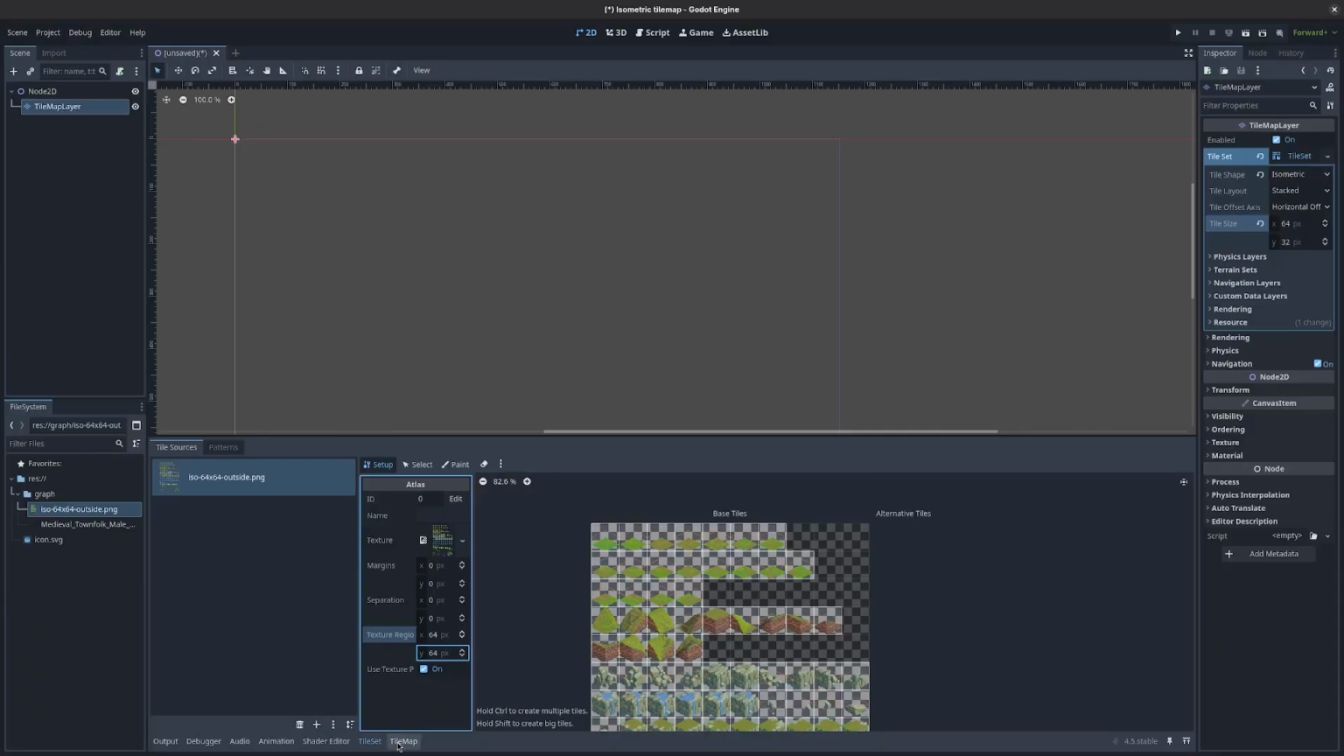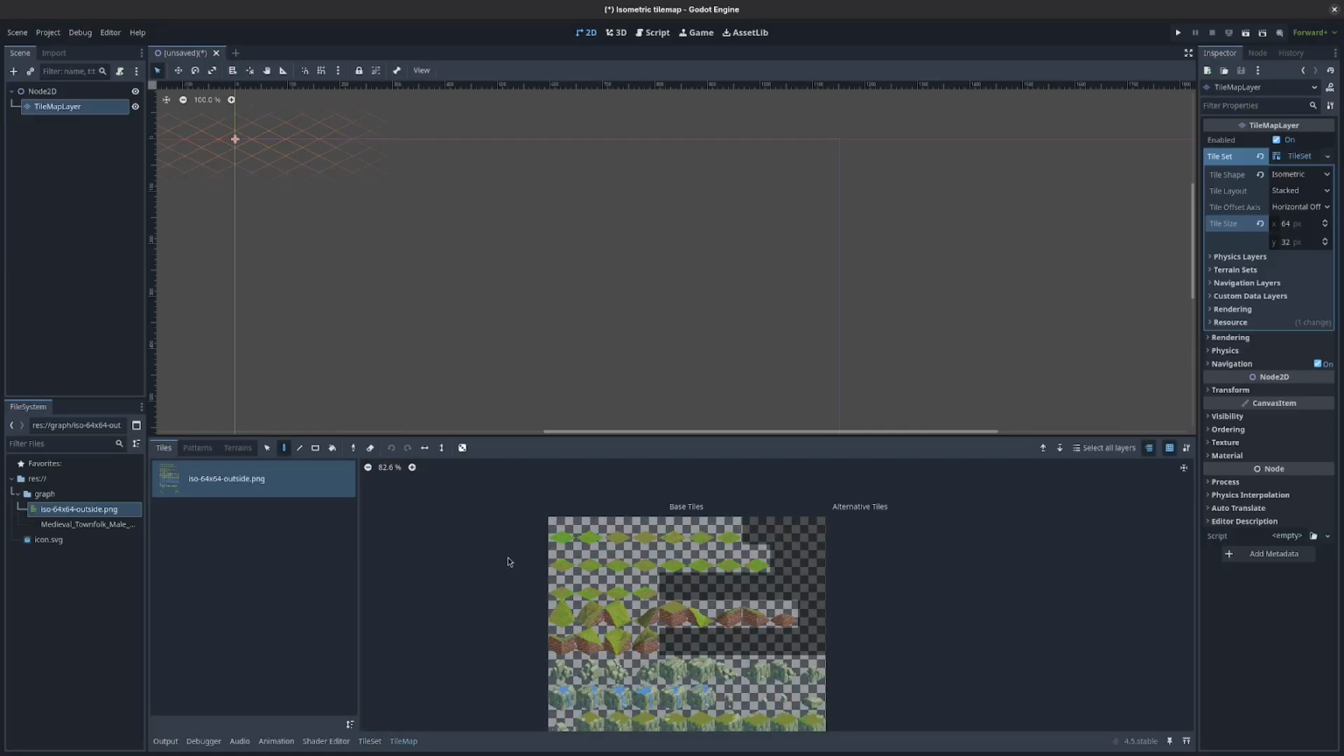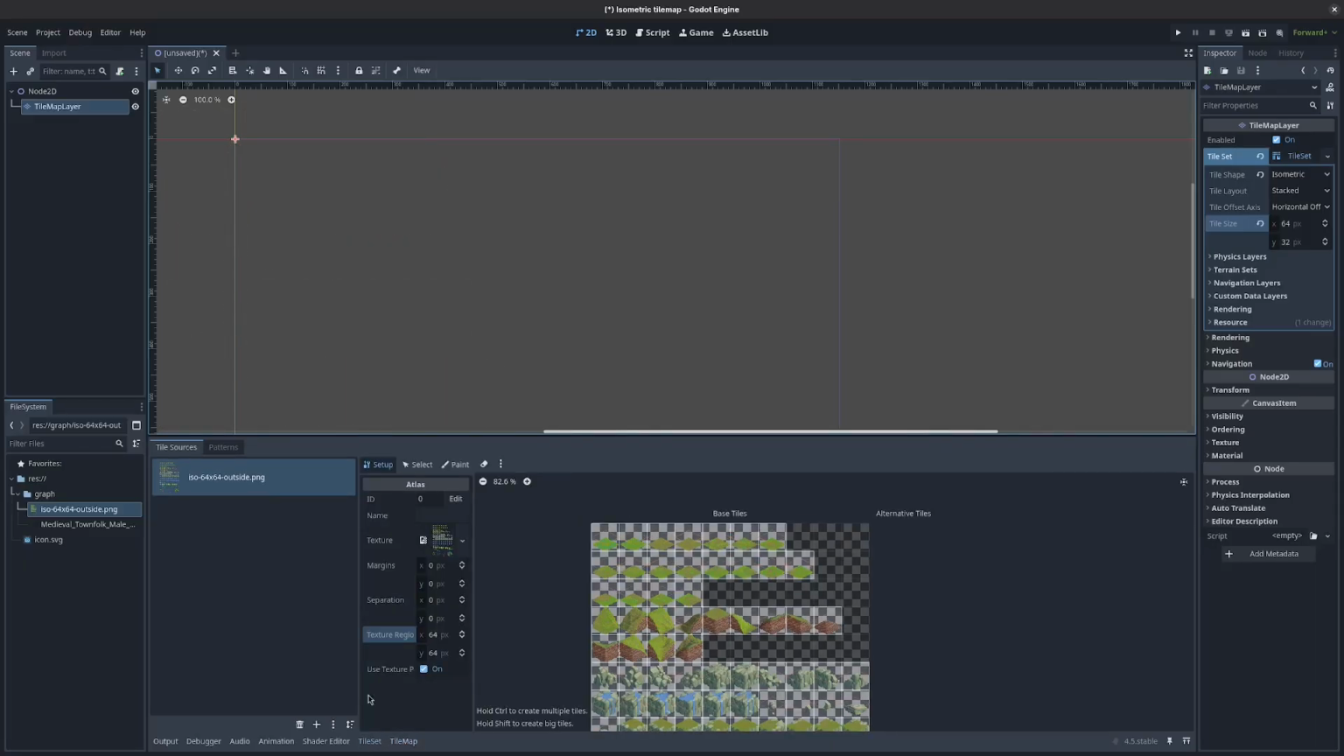After switching to the tilemap tab, we can start creating the map. But something's not right. The tile is shifted relative to the grid. We'll fix it in a moment.